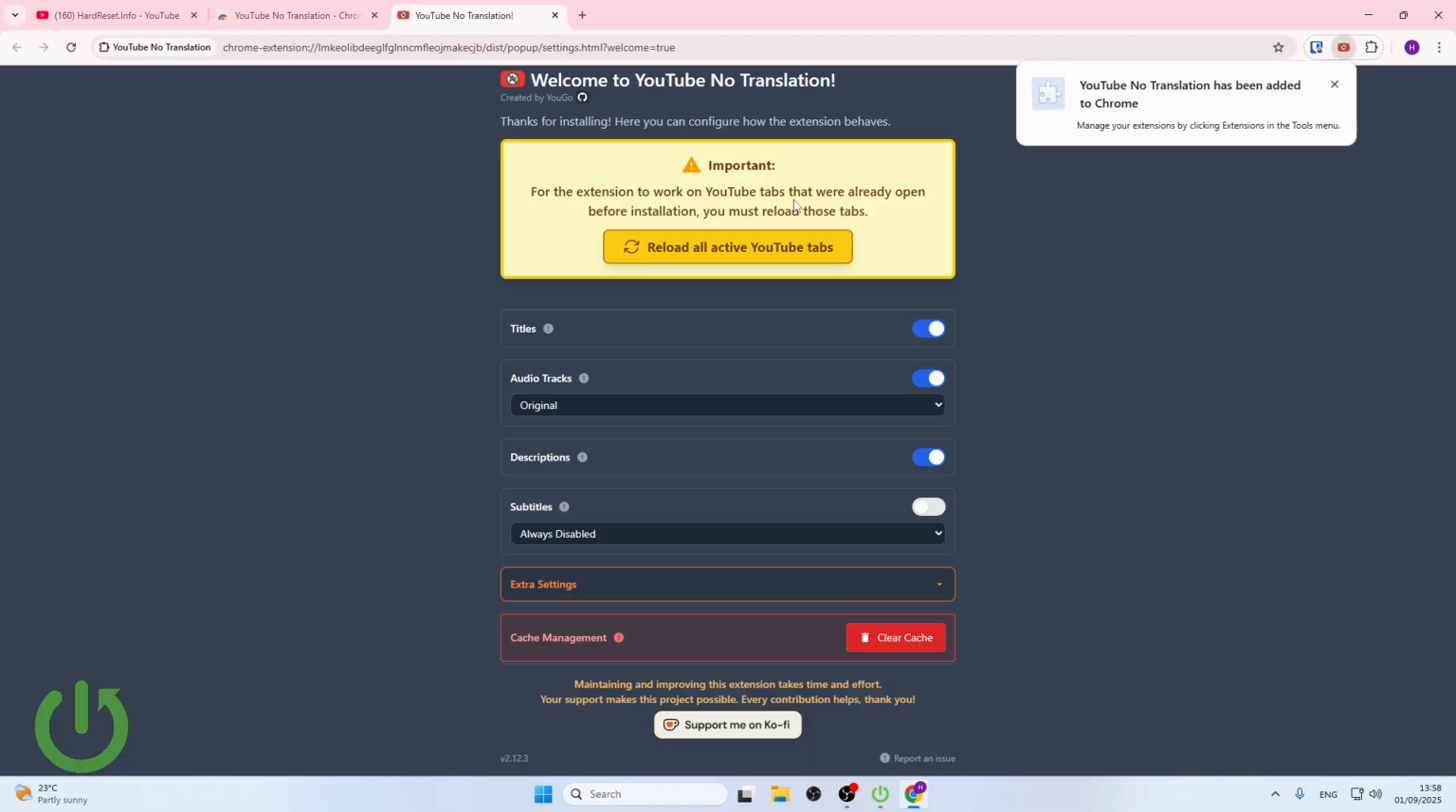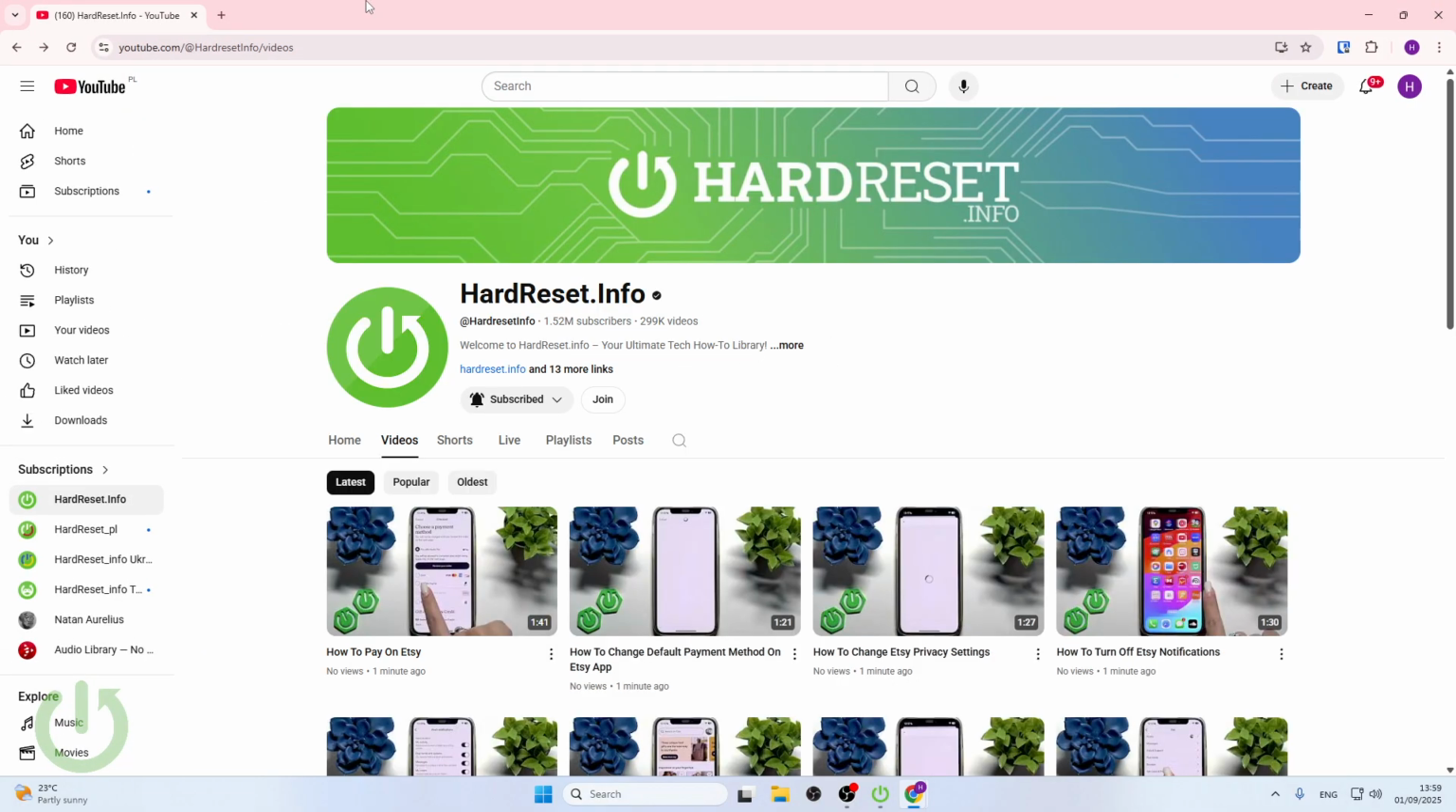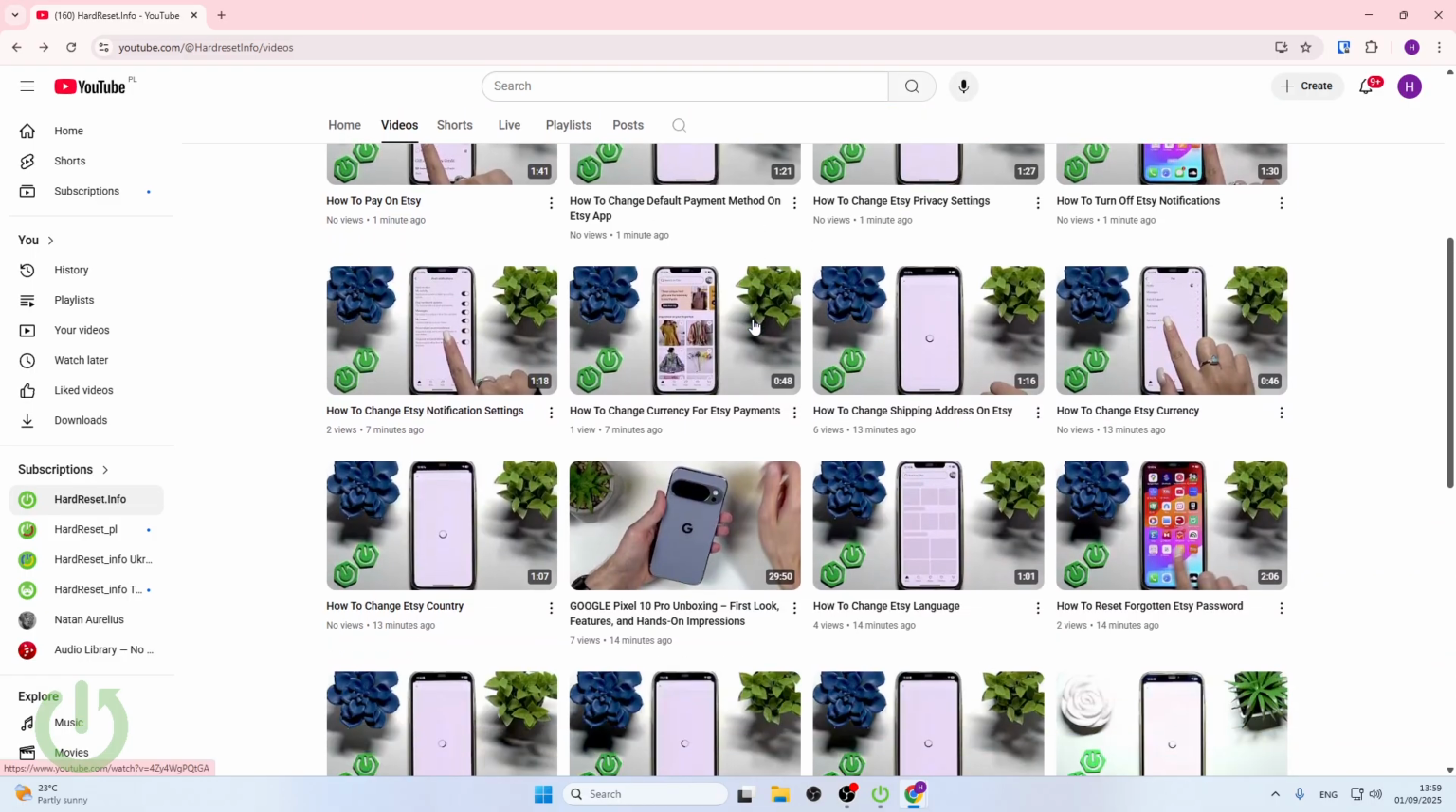It should redirect you to the YouTube No Translation web page, and here enable titles, audio tracks and descriptions and even subtitles, up to you actually. Click Reload all active tabs, open YouTube, and everything that's here should be fixed.